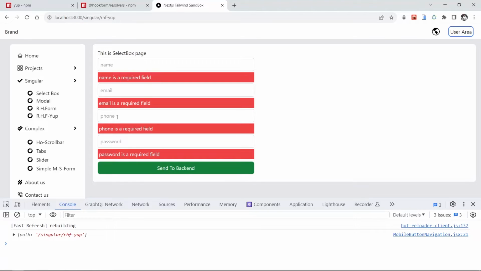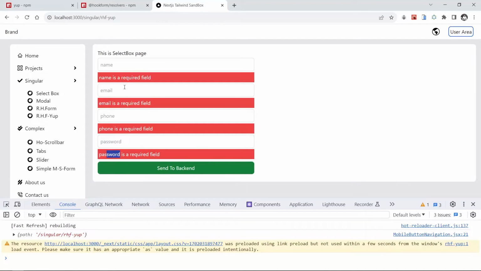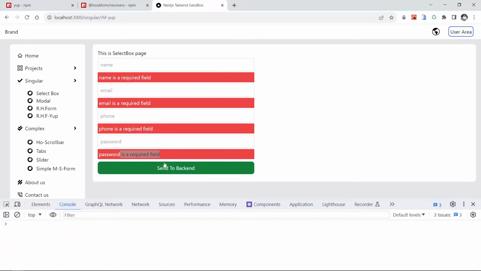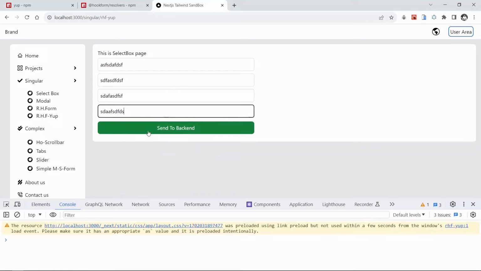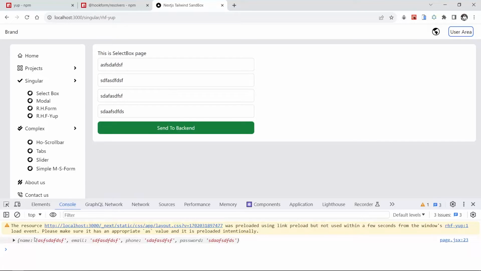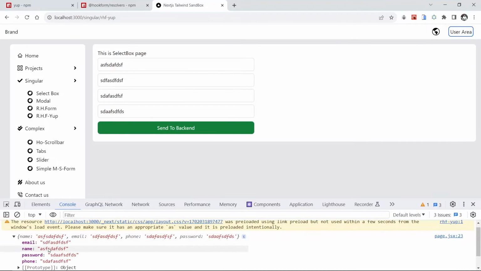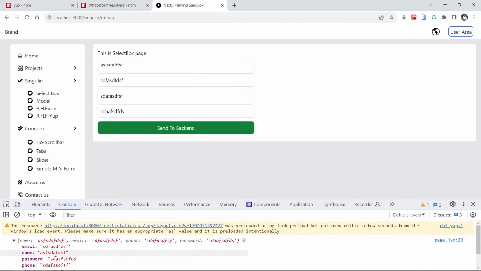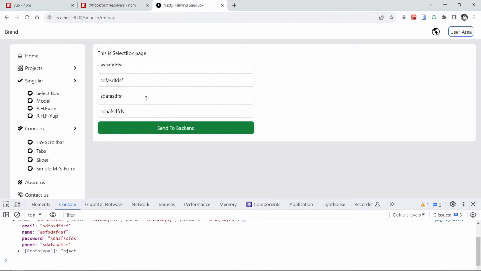So if I press send to backend, you can see that everything is required. So name is a required field, email, phone, password. You can see that this part is repeated in all of them. So this is a template which is coming from the Yup, and also you can see that all of them are required. And if I press send to backend, nothing would be logged. But if I use anything here and here and here, and I say save to backend, you can see that this is the console.log that is using. It says that we submitted our form successfully.